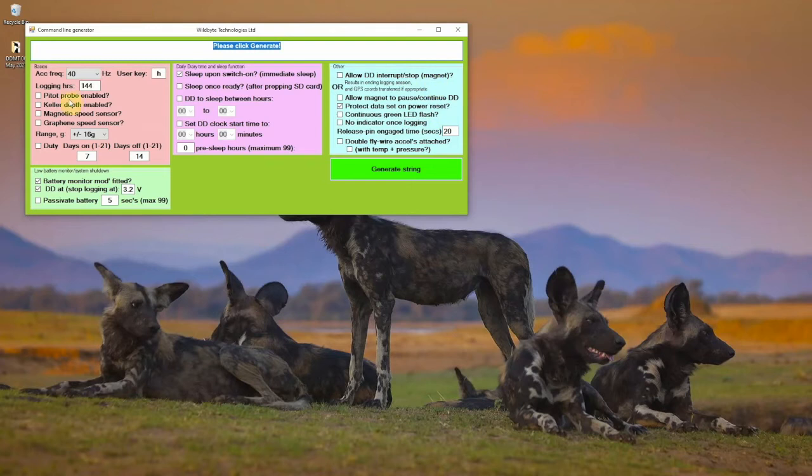There's lots of different things you can use to reprogram your device, but I'm only going to go over the fundamental ones, the ones that you're likely to change. So the most likely variable you'll change on the command line generator panel is the acceleration frequency. This is the frequency of data you'll collect per second, but this also offsets not just the acceleration, but how frequent your magnetometer, your pressure, and your temperature is taken. Now, to change this, all you need to do is select from the drop-down menu.